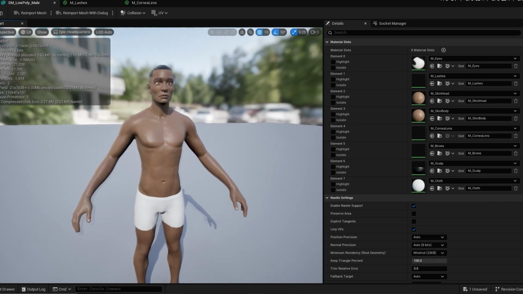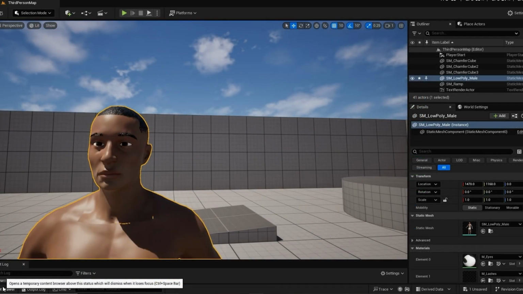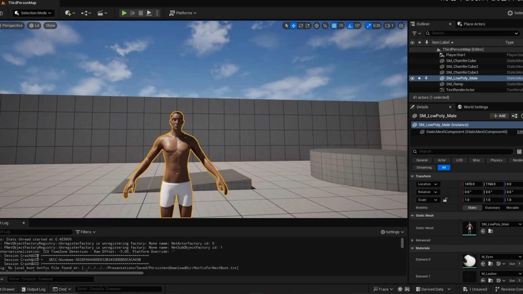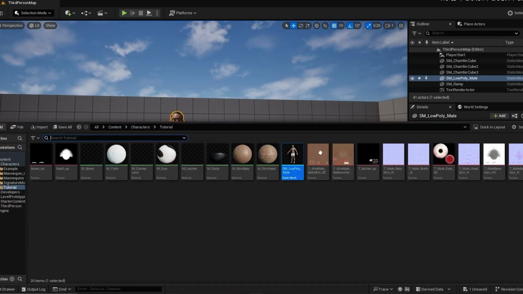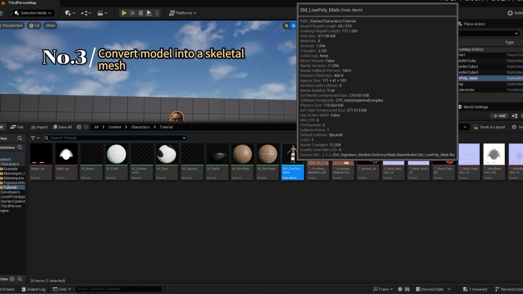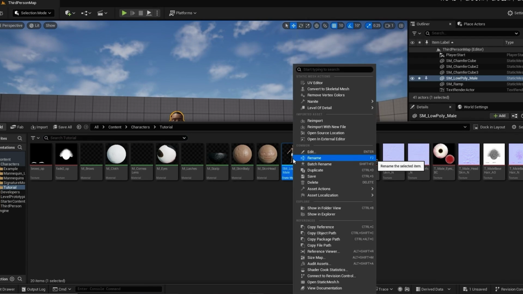Okay, so we're going to make this character into a rigged character. Right now, he has no bones at all. So take the character, find that character that you imported, right click on him, and you want to select Convert to a Skeletal Mesh.